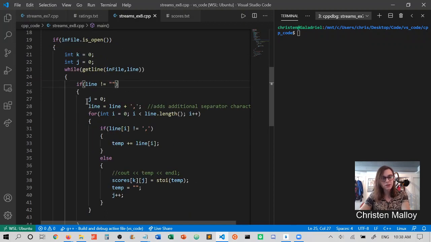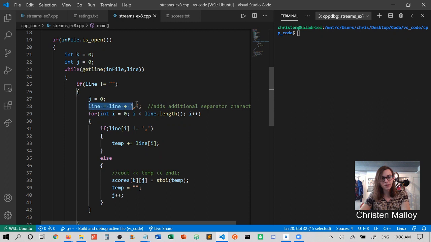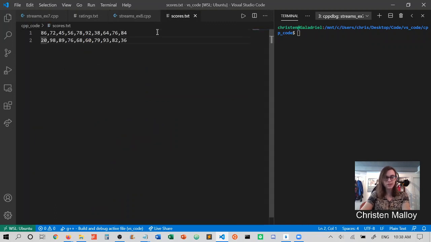The first thing I do is make sure that at the top of every line, so every time I'm looking at a new line, I reset the j variable, or the column, to 0, because we will have to start over at a 0 position and keep adding into some column position once we update the row. So we're resetting j at the top, and then we add a separator character to the end of the line so that we can grab this last value.